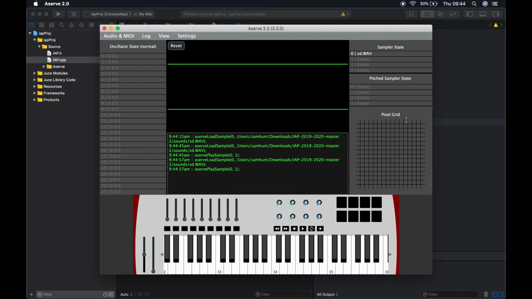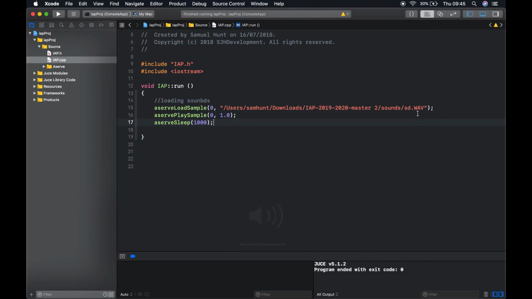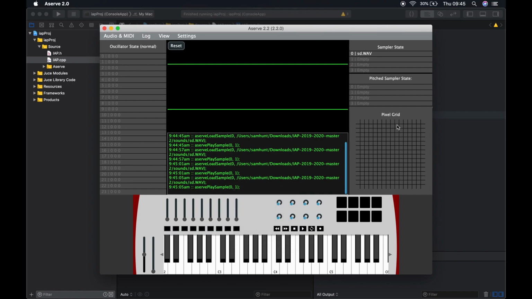And hopefully you all heard that quite quiet snare drum sound. Let's run that again. Cool. Hopefully we saw that working.